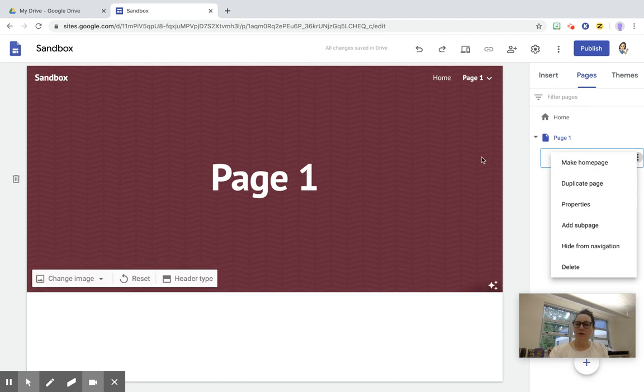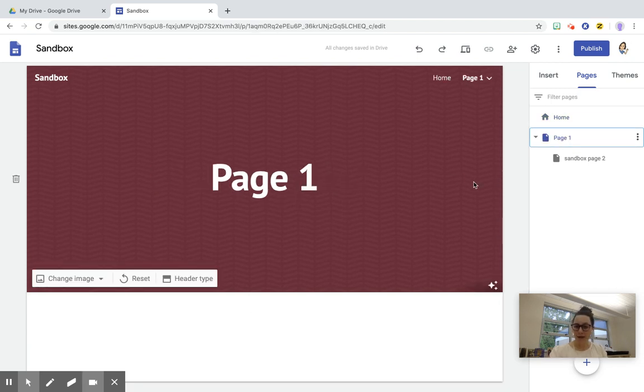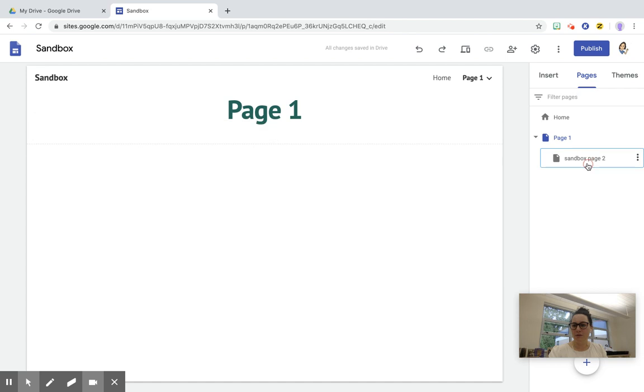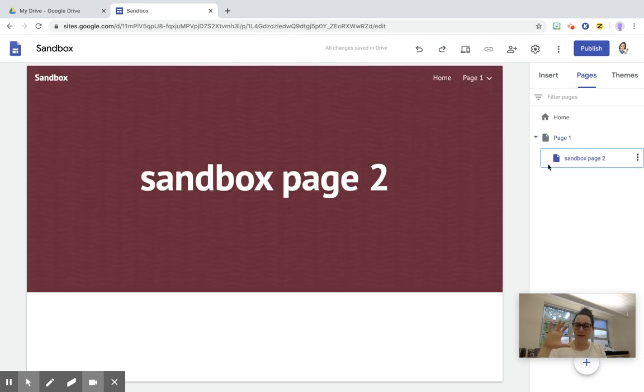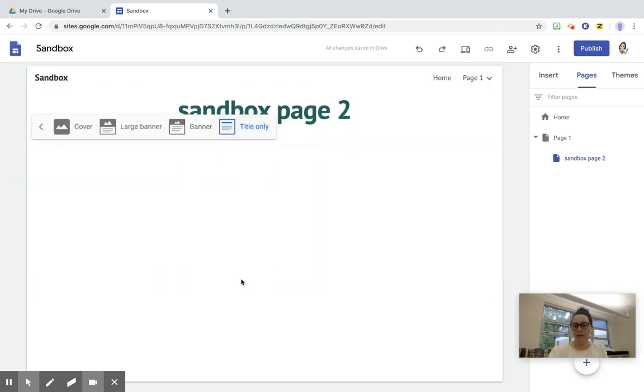Now, when we talked about creating our themes, we talked about the kind of header. For me, I like the homepage to have something impactful, and then my sub pages would be a little bit less impactful. They'll be a little bit more informative. So if I have my page 1 header, I might change the header type to a title only. Same thing with my sandbox page. So my sandbox page has that full banner. I might change it here to a title only. So that means that when my audience is viewing the web page, they don't see a big banner or a big image, they just see the title at the top.